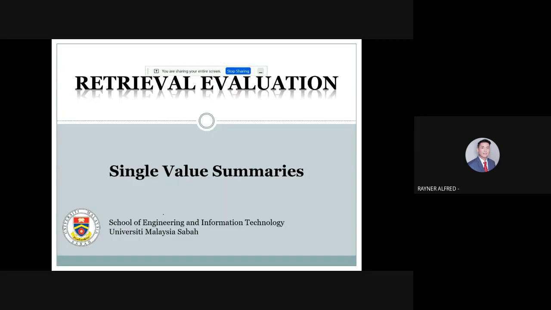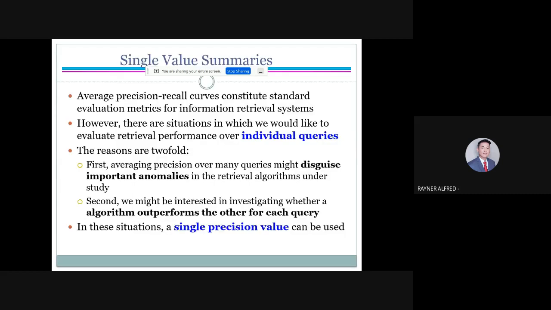Okay, now we look at a single value summary. A single value summary is similar to what we have done before, but we only check at one point. It is like a checkpoint. Normally if we want to plot the precision and recall, we need to compute all of them. But a single value summary only checks at one particular point, like what we did for the individual relevant documents that we have. So a single precision value can be used to evaluate the performance of the system. For example, we say at document number 5 or document number 10. We specify the position of the document and we take the precision and recall and we just compare.